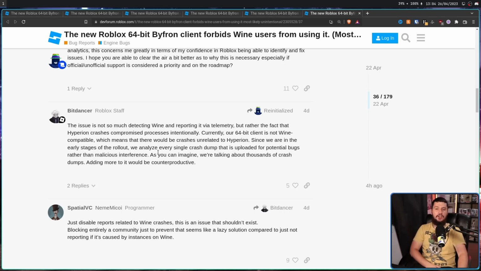Adding more to it would be counterproductive. So the idea is we want to get it rolled out, and we know that it's going to have to work on Windows. Maybe Wine will happen in the future, but right now, that is not our concern. Right now is finishing the client, so it's much easier to just get rid of those crash reports and focus on our main focus. But here's the problem with all this.